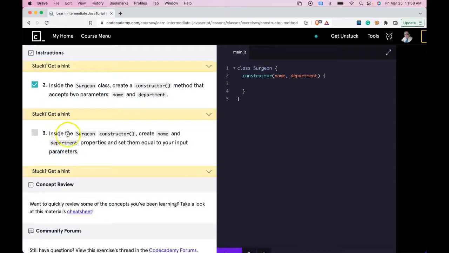Step 3 says, inside the Surgeon constructor, create name and department properties and set them equal to your input parameters. Let's do that here. Run it, and we do pass.